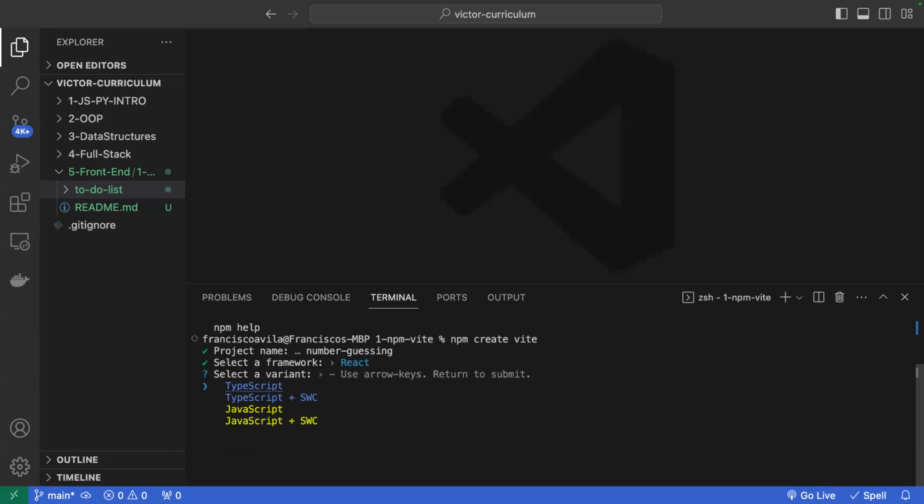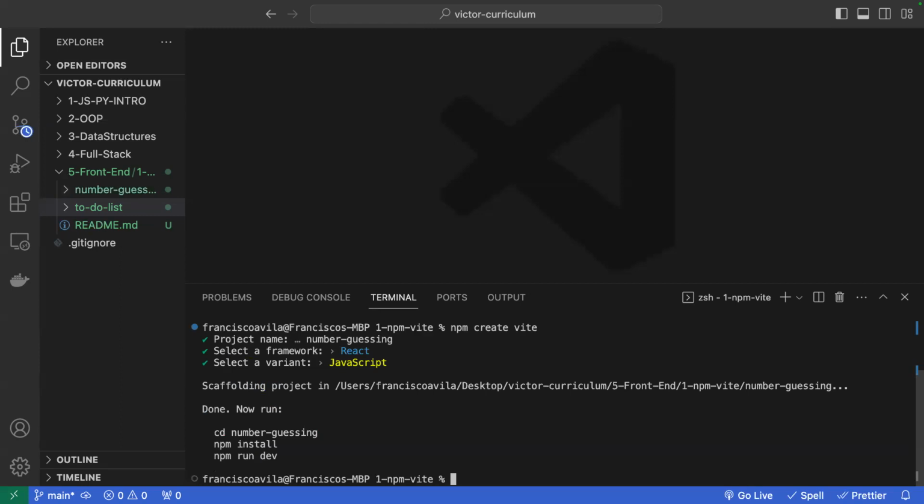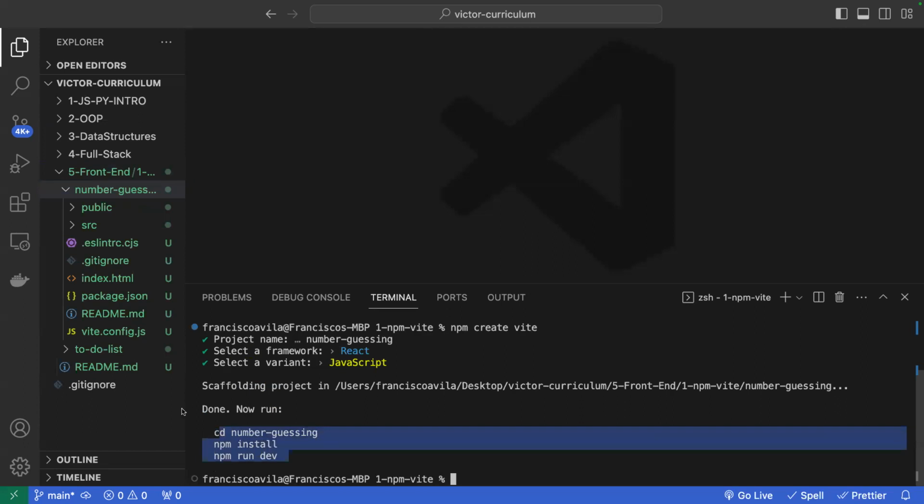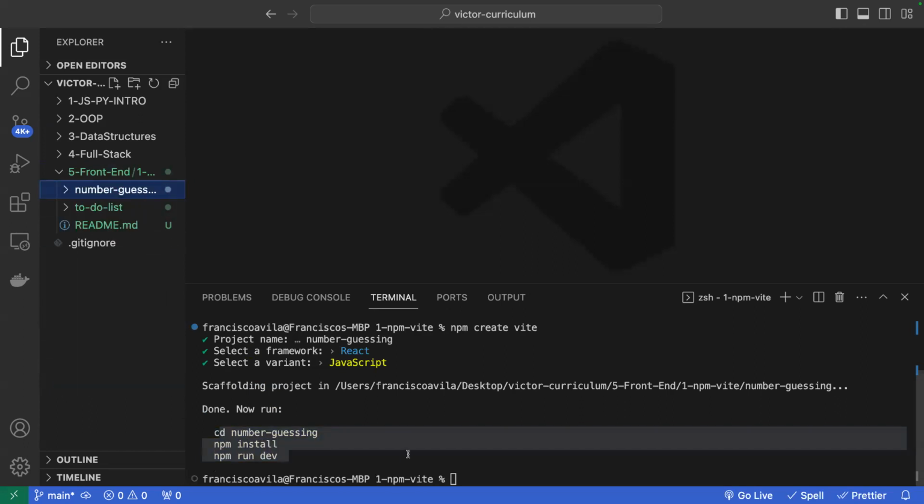And that's going to have you choose a language. Now, this SWC is a little bit more advanced than what we need. So all we're going to go ahead and choose is going to be the regular JavaScript. Okay. And now we can see that inside of my directory, I now have a number guessing directory. And it tells me specific directions on how I can run this number guessing directory.